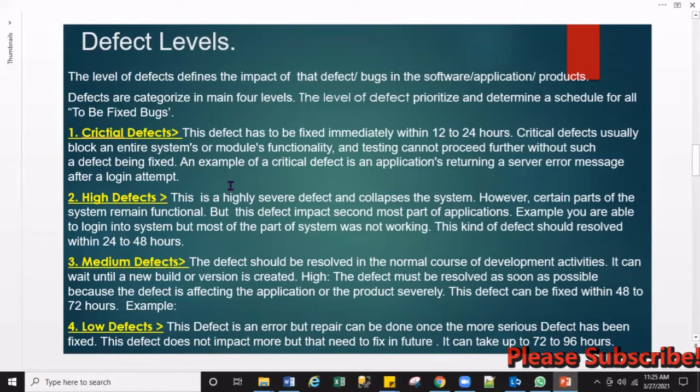On the ETL side, what is a critical defect? You have a source table and a target table, right? The source table has, let's say, 50,000 records, and the target table has zero records. That is a critical defect because without records you cannot test, right? So anything that stops your activities is called a critical defect, and that kind of defect needs to be fixed within 12 to 24 hours according to the agile methodology.